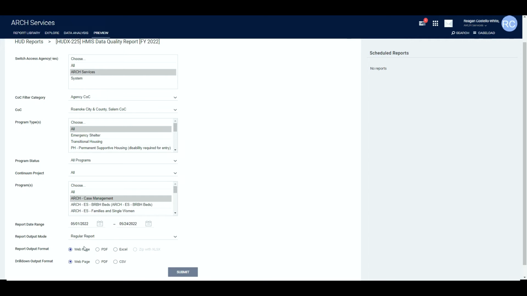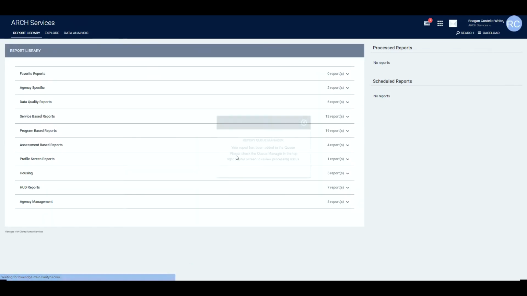It doesn't really matter which type you select. They'll both give you the same information. It will just be in a different format. So you might have to look around in the Excel file, for example, for something that will look different on the web page. So I'm going to select web page and click Submit.